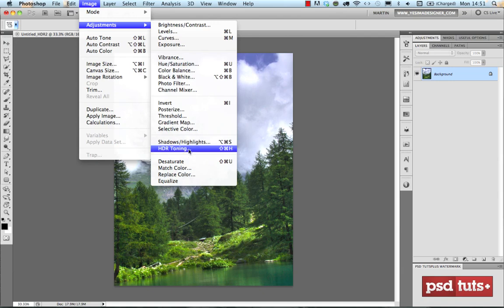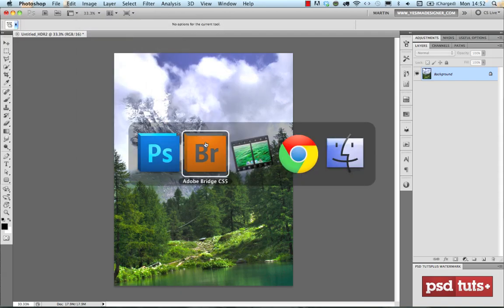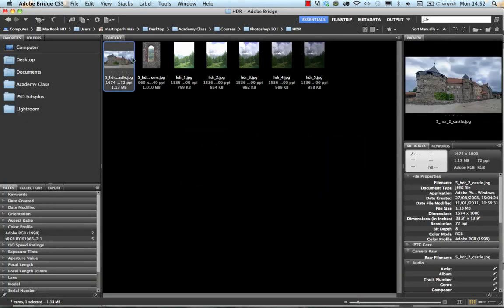Now this is a very interesting option because with this you can even simulate HDR with one exposure. So you don't even need to have multiple exposures. If you only have an image that you think can work well with HDR effects, then you can use this adjustment. So let me show you this. I close this example, or I just go back to Bridge and I open up this image.